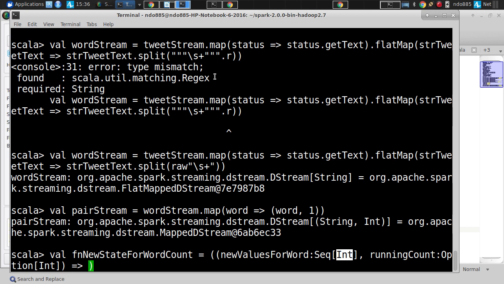Have we seen this before? What do we need to do here? Let's put parentheses around it. What do we need to get back? If for a particular word, which we don't know what it is, but this is being called for each of them, we need a sum. What are we summing up? We need to do running count. Get value, sure, we could do it that way. Either way is fine. Get or else 0. So if there's nothing there, we'll have 0. Plus new values for word dot sum. So this is matching this guy here, and then I'm going to put the one for around it. There we go.